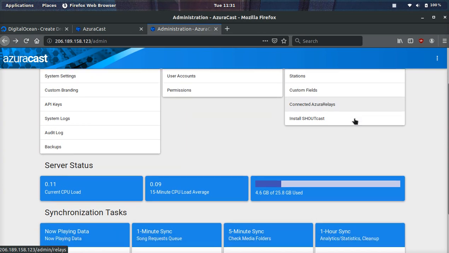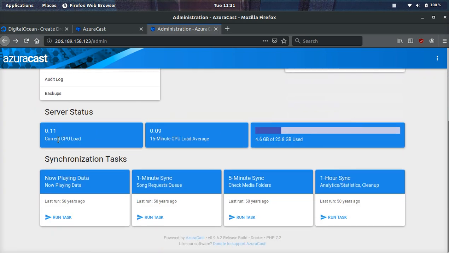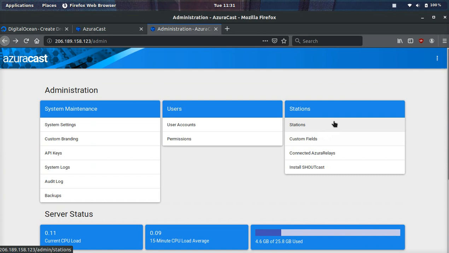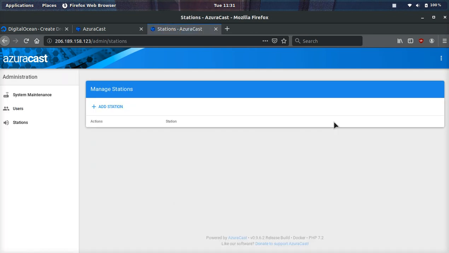So I'm gonna go ahead, you can see some stats down here about the server status, the CPU load, how many gigabytes are being used on the server. And I'm gonna go ahead and show you guys how to create a station. So we're gonna go to Stations, Manage Station, and click Add Station.